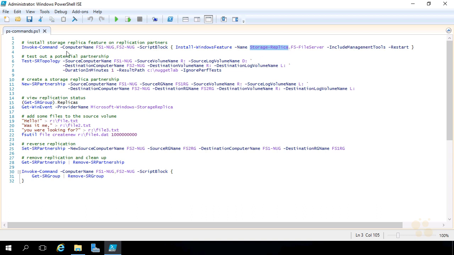So we're going to run an Invoke-Command here pointing at both our local machine and our FS2NUG machine, so we can do this all in one shot. So we'll install Storage Replica, which will give us access to the feature itself, as well as a good majority of the cmdlets you'll be using to create your partnerships and monitor replication and manage it.